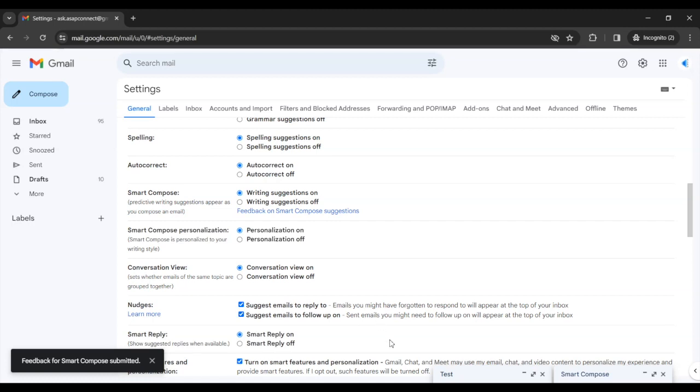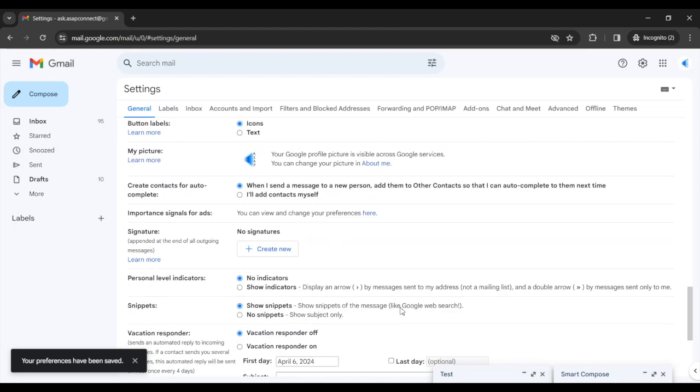So this is how you can turn on Smart Compose personalization, and you can give feedback on Smart Compose suggestions. By default, the Smart Compose feature is turned on, but you can turn it on or turn it off as per your convenience and just save the changes.